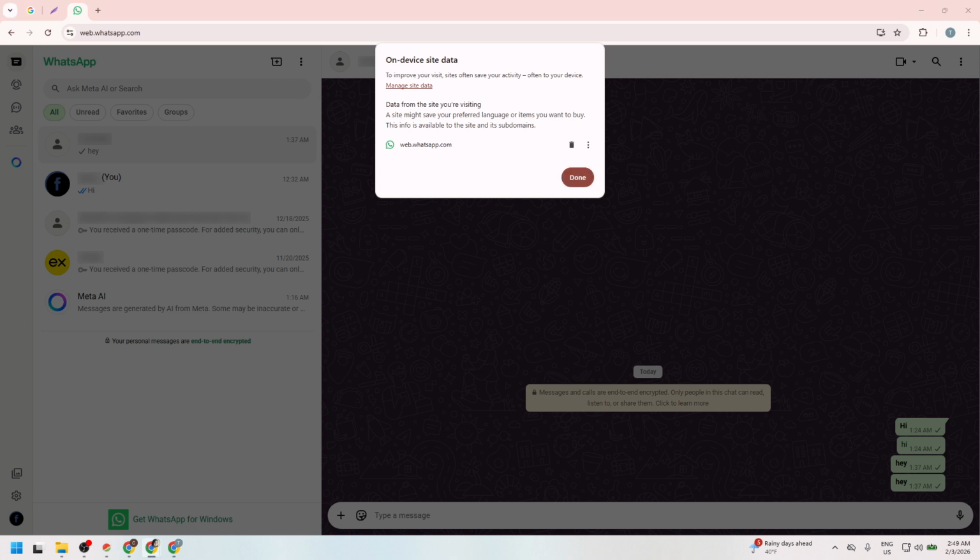Finally, refresh the WhatsApp Web page. You can click the refresh button in your browser or press the standard refresh shortcut on your keyboard. After the reload, you'll likely be asked to log in again since the site data was cleared. Repeat the login process, and you should notice smoother performance and up-to-date information.